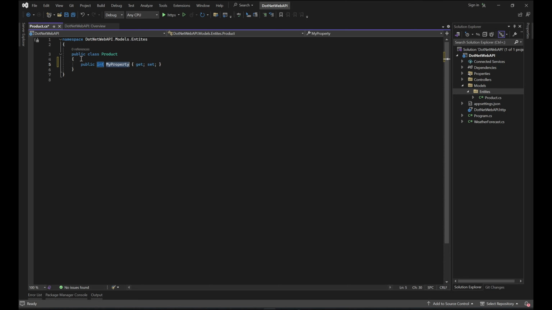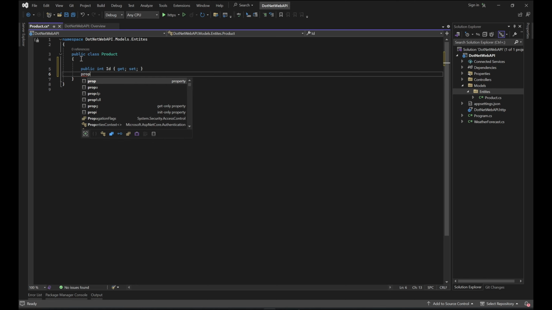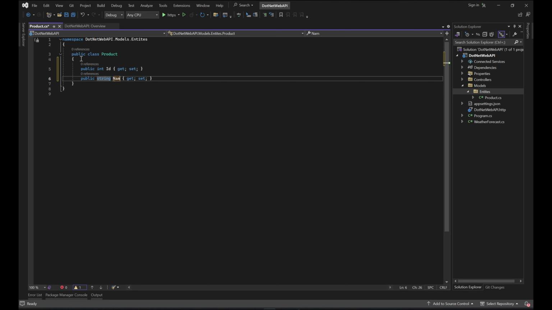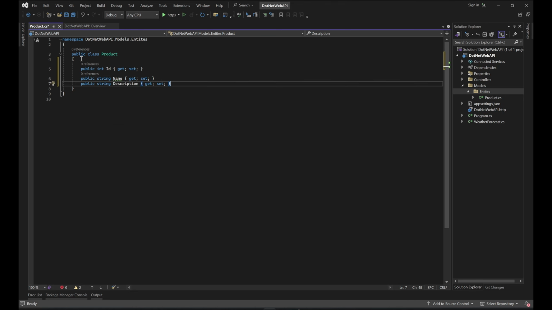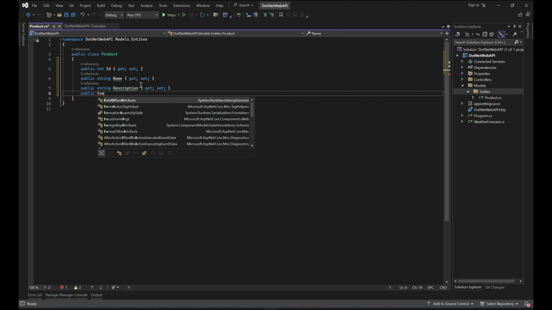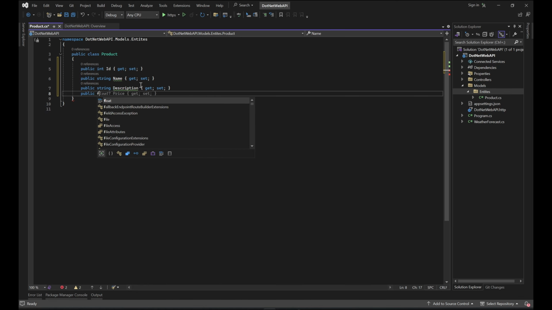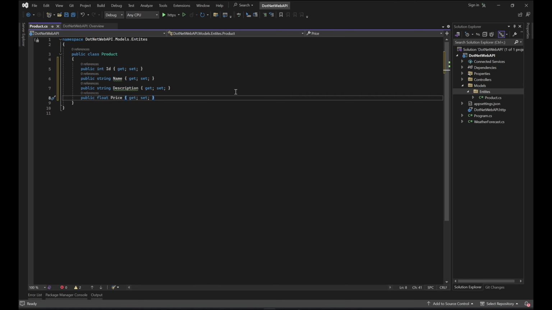Going to add some properties. Make sure to use the Pascal notation because within C Sharp, it's best to use the Pascal notation. And the last property will be float Price. That's it. Okay, properties have been added within the model.